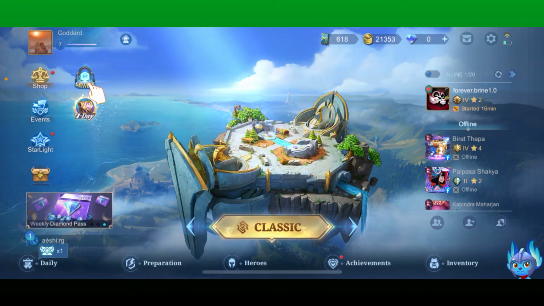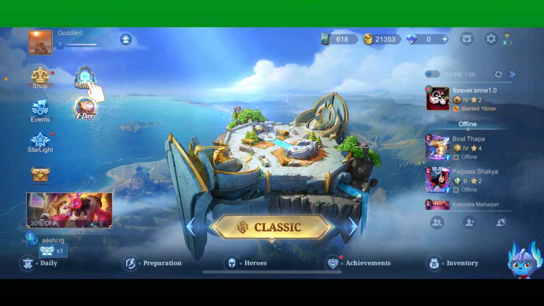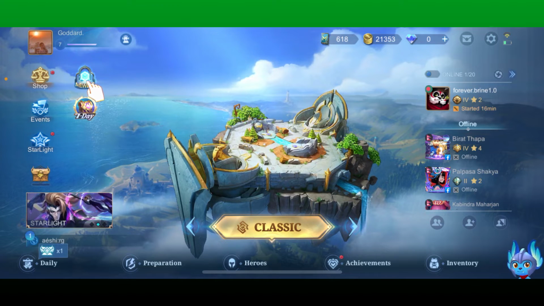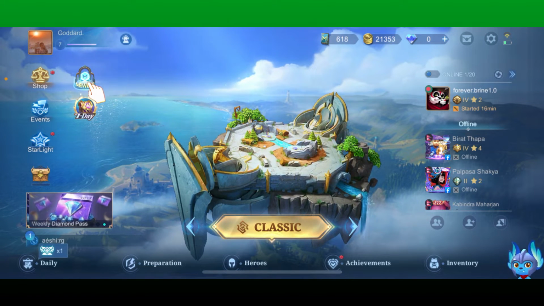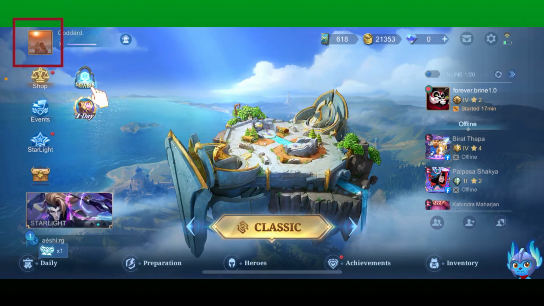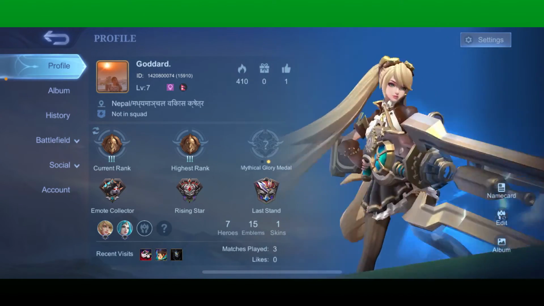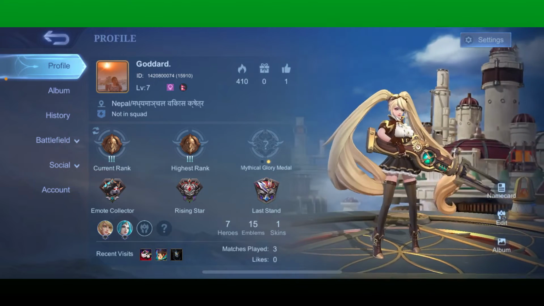Open up your Mobile Legends game on your mobile device. Also make sure that you are logged in with an email address. Once you're inside this main lobby page, tap on your profile picture at the top left hand corner. Once you open up your profile tab, tap on Account button on the bottom left.